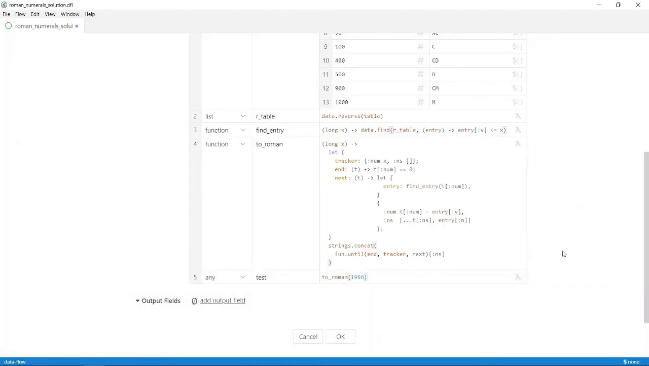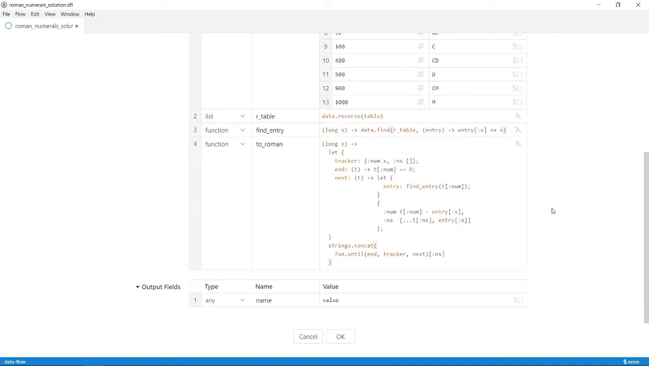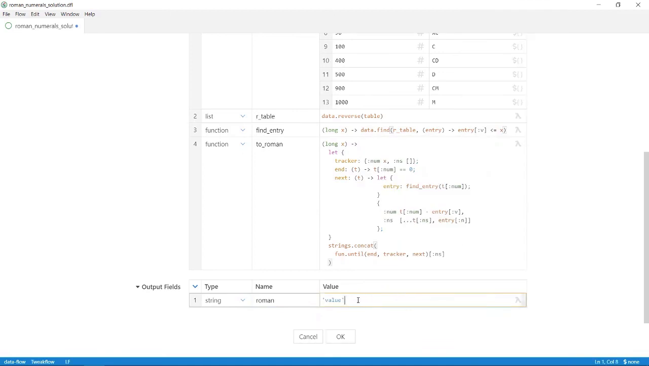So we are practically done. We just need to call our function here. So we're going to say we're returning a string. Let's call it Roman, and make this a formula where we just call toRoman, just to find that, and we pass in the decimal that is passing through.